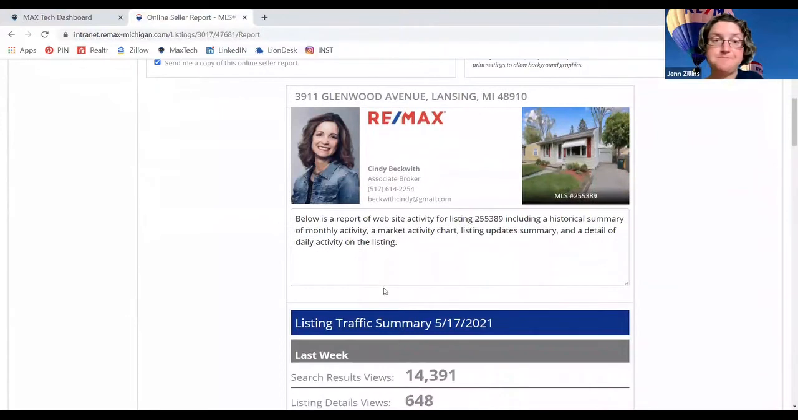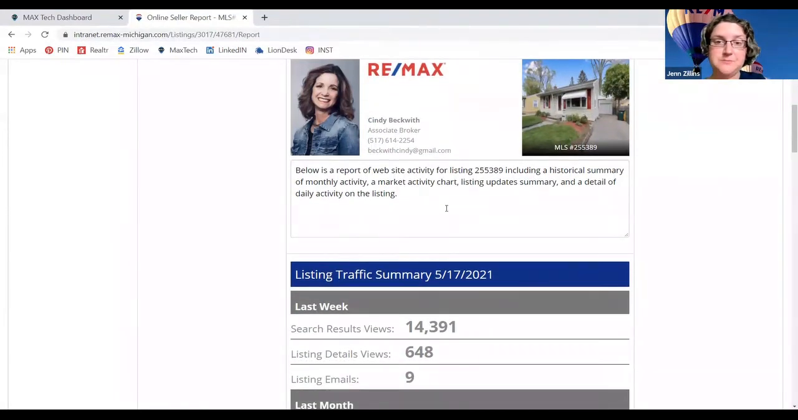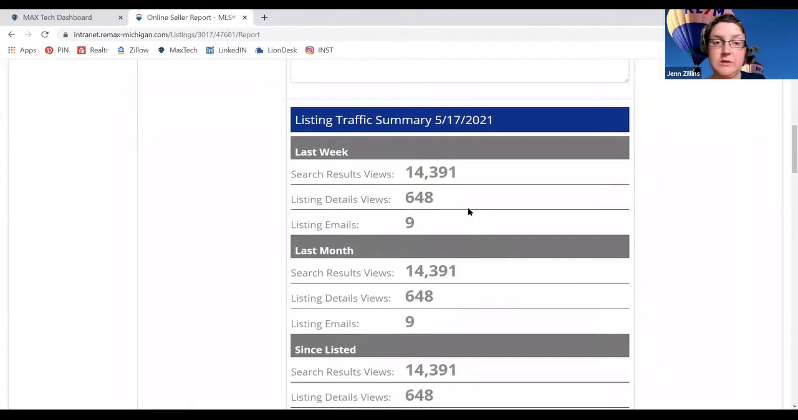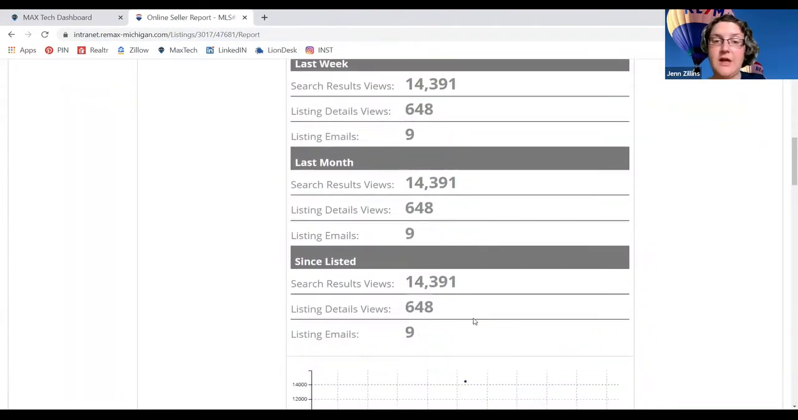Here's an example. It'll be branded just like this, okay? With your name, your photo, your contact information, and it'll have listing traffic. So obviously the 17th was Monday. It'll tell you about the search traffic for last week, last month, and then since it was listed from the listing date. So we can see detailed views.